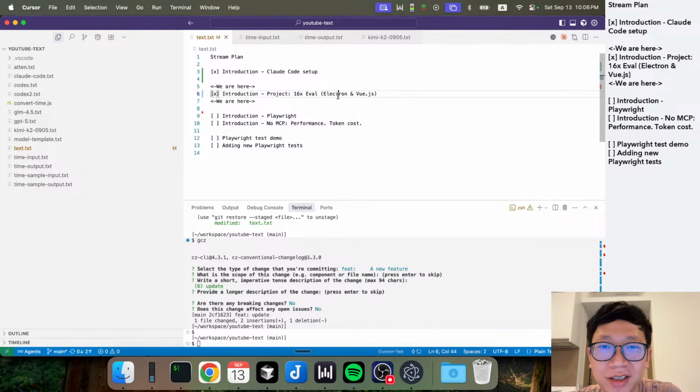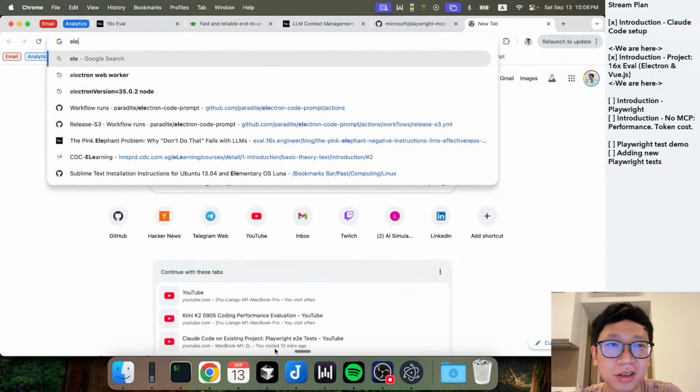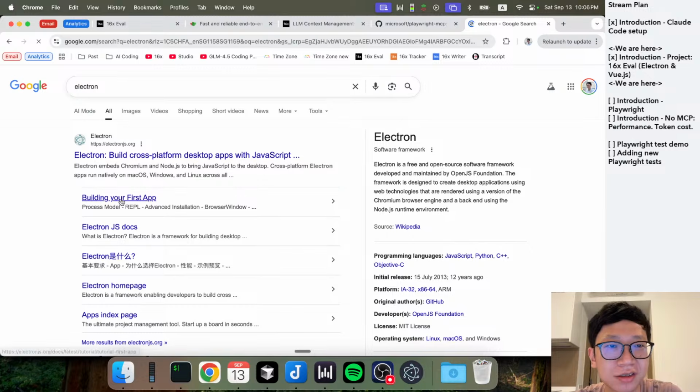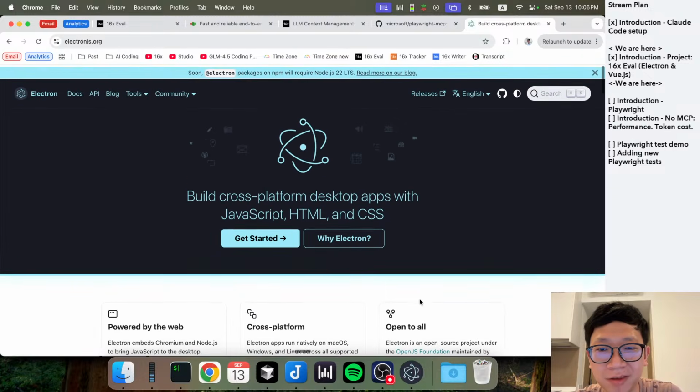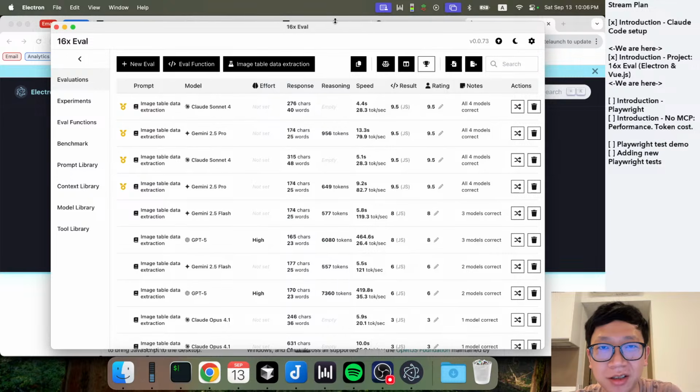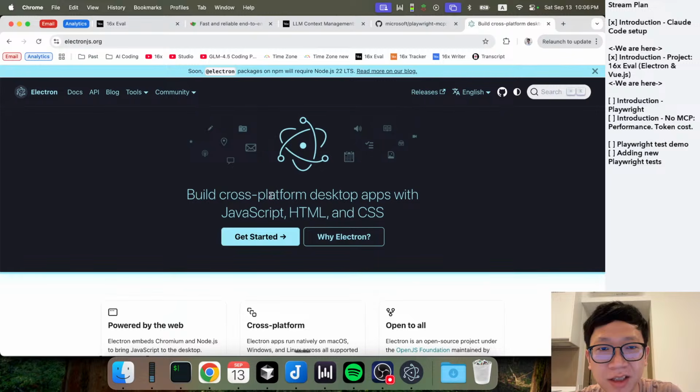Basically it's an Electron app. If you're not aware, Electron is a framework to help you build cross-platform desktop apps. So this app can run on macOS, Windows, and Linux, and you can build your app using JavaScript, HTML, and CSS. So that's what I'm using. I'm using Vue.js and TypeScript, which is a framework and a library.